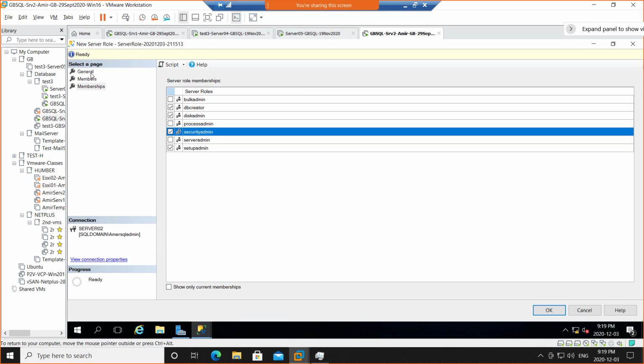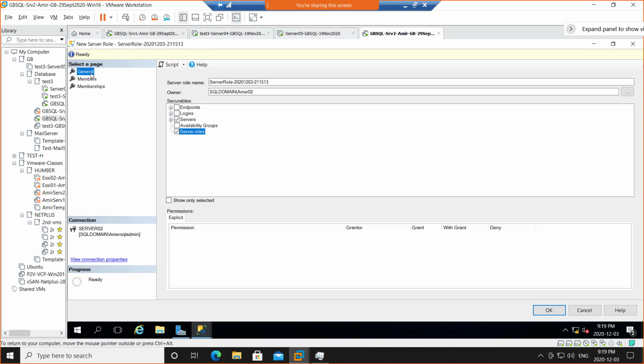So that would be our screenshot number 8, creating a custom server role.